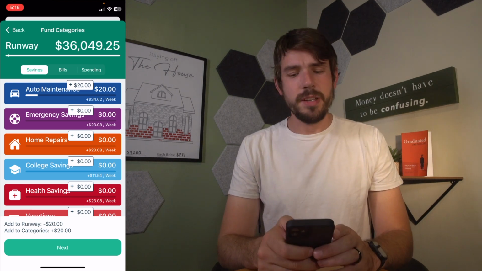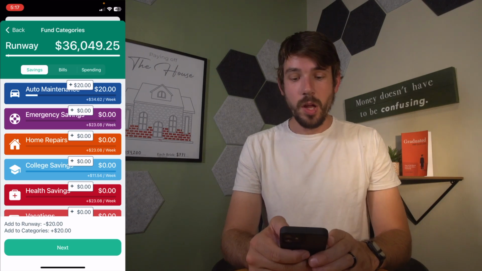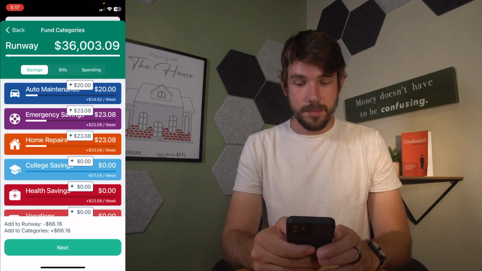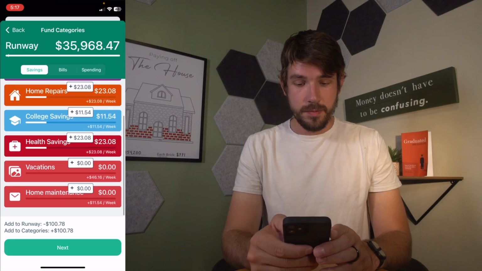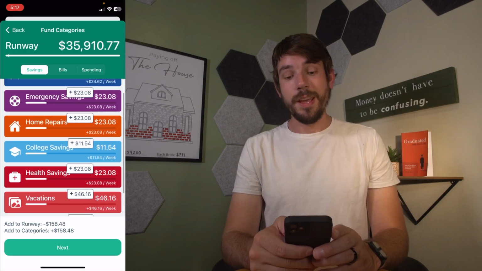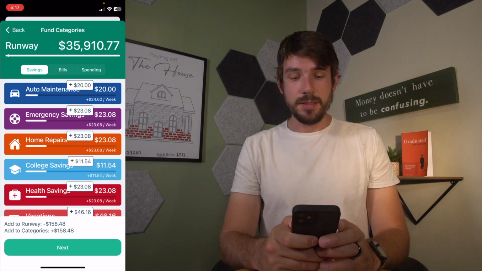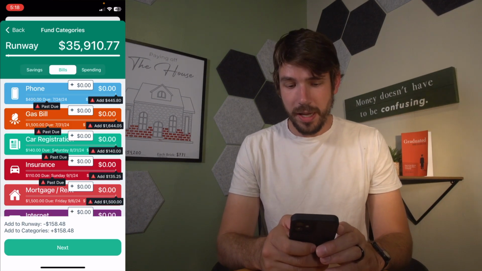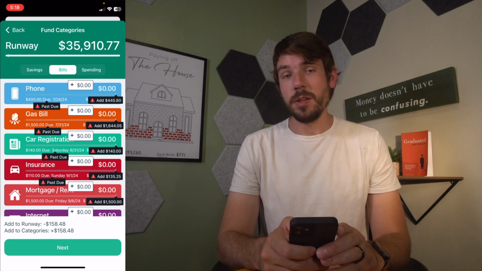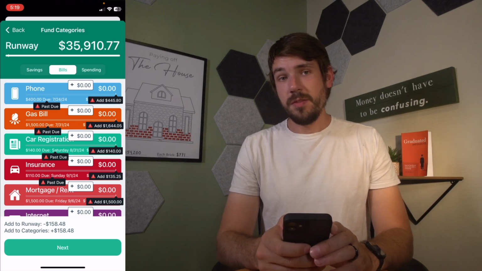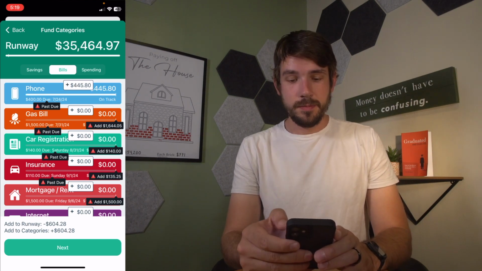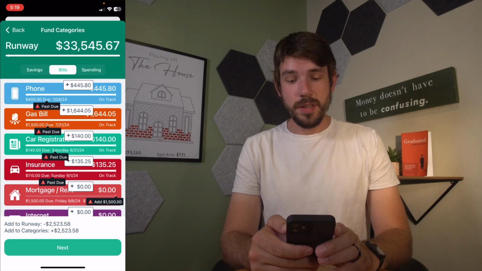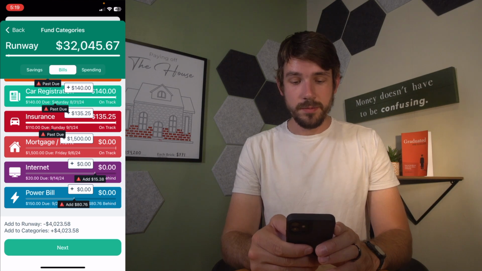Now, let's fully fund the rest of these categories. All we have to do is tap the dollars per week at the lower right of each category. Now, the rest of these are fully funded. Let's tap Next. Next is our Bills tab. Some of your bills may show past due based on the due date that you put in your category. All the more reason to fund those envelopes first. And for good measure, we're just going to fund the last three as well.